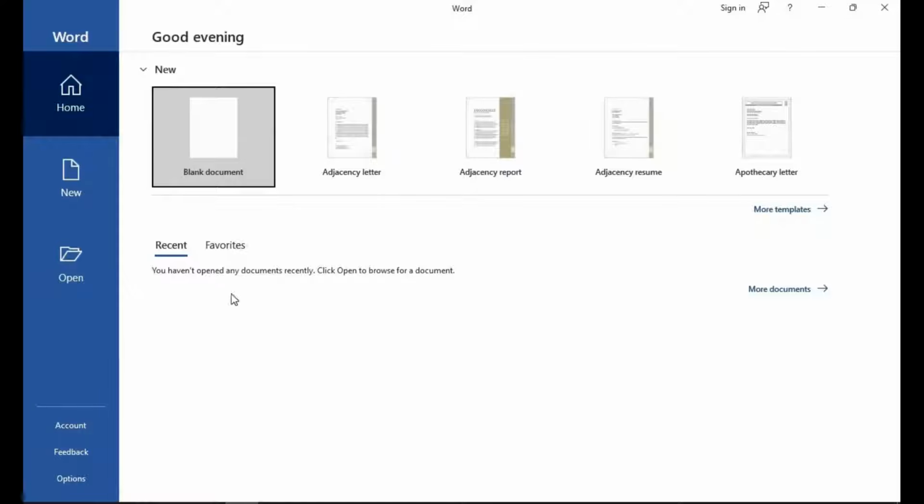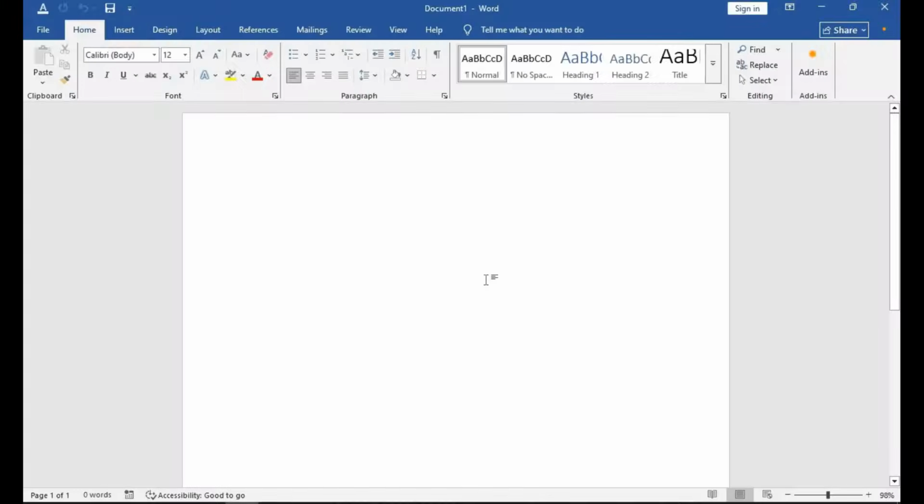From here, you can create two things. You can either create a blank document or choose from a wide range of templates, such as CV, letterheads or report formats, and many other templates that Word comes with. For now, let's select blank document and click on it to create. Before we type anything, let's save our document.